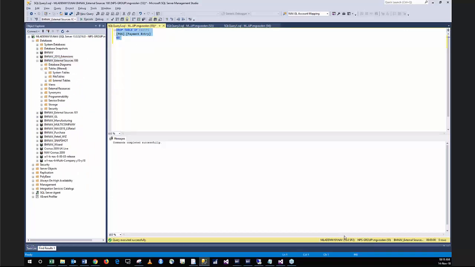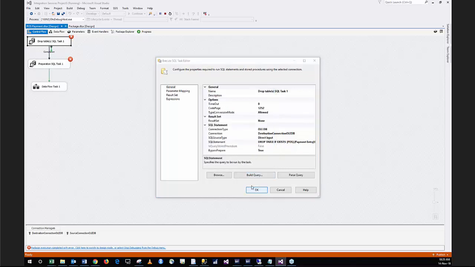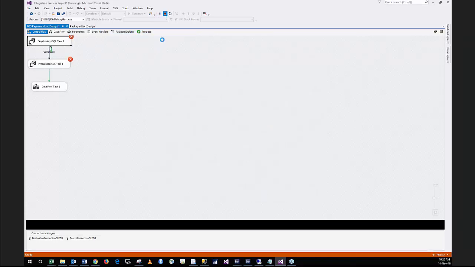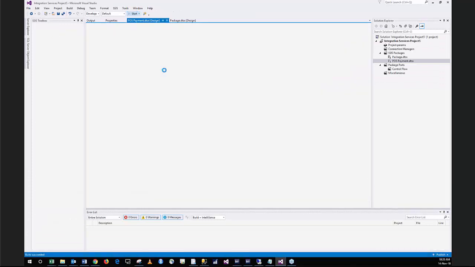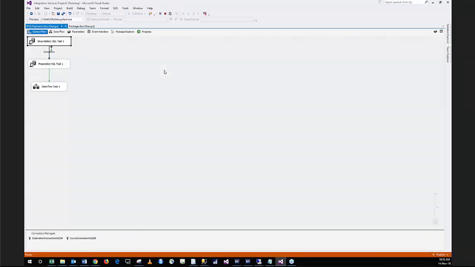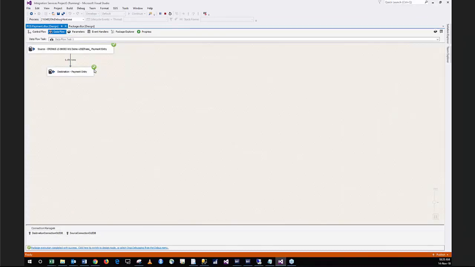Because we'll be doing in this scenario a full update, this is what we do. So we paste it again. Voila. Try it again. Okay, it's good. We see the data flow, it's good.